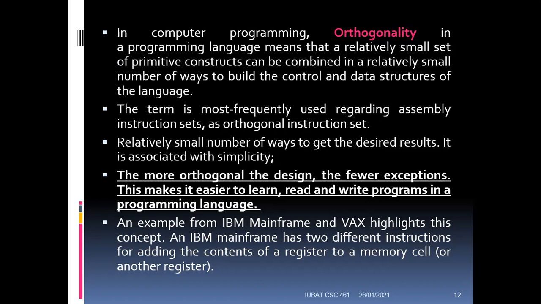If you want to write a function, there's a specific syntax. These are called primitive constructs that can be combined in a relatively small number of ways to build the control and data structures of the language. Again, whenever you want to do a specific task, there is a set of tokens that you have to use. Now the question is, what is a token or a primitive construct?